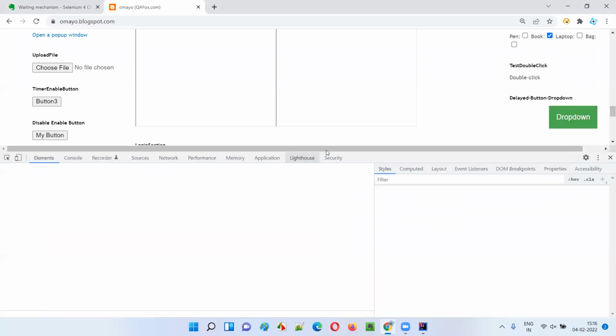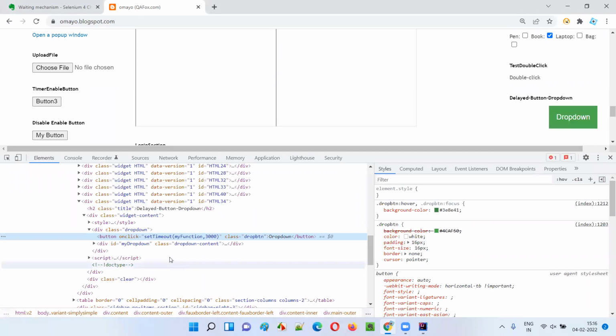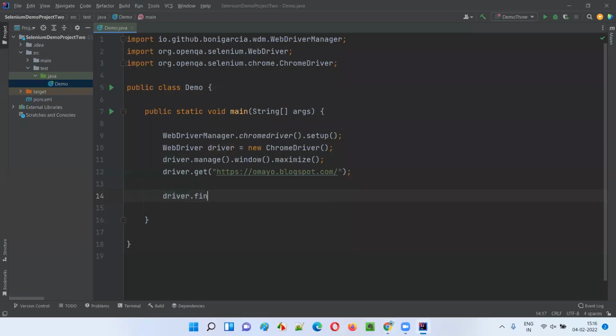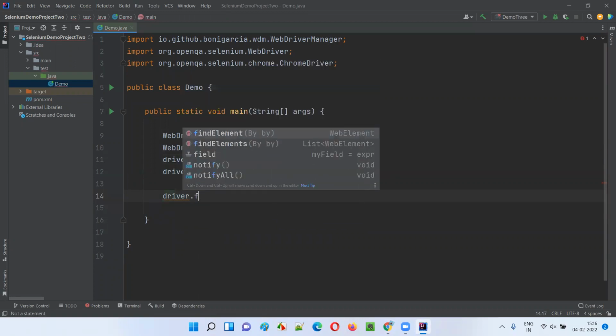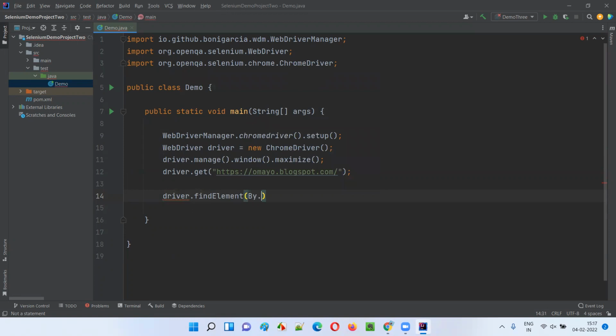Let me inspect this drop down button so that I can create a locator out of this. It has a class attribute, so I can use that as a class name locator. So driver.findElement, by.className. Inside that, I'll provide the class name and say .click().